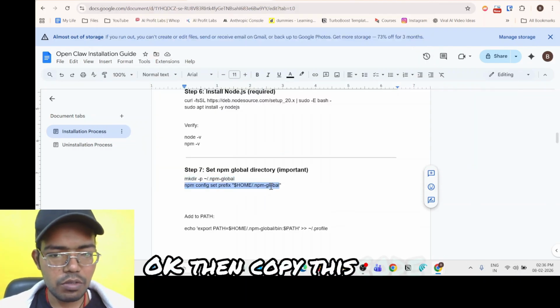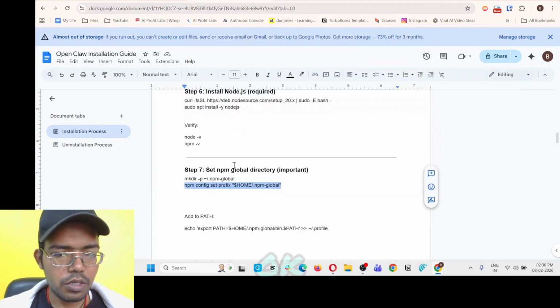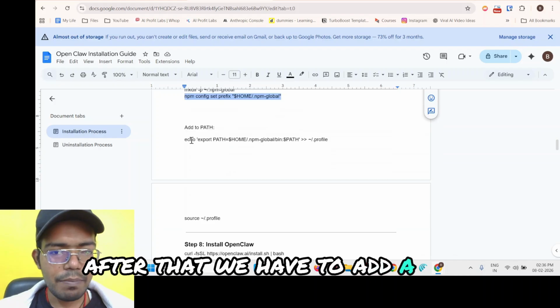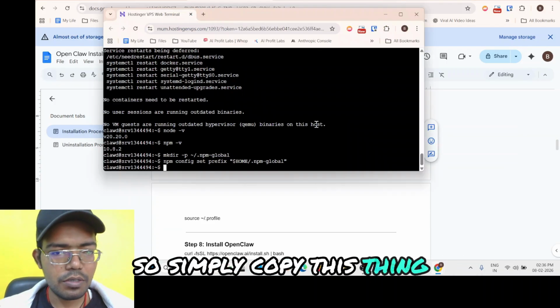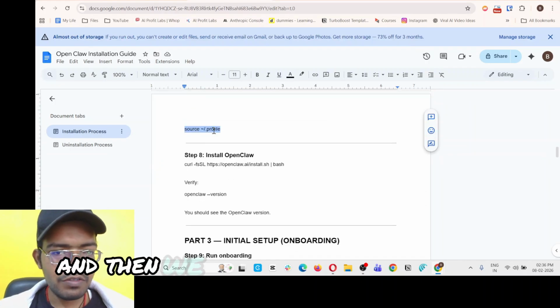Okay, then copy this code and paste here. Okay. After that, we have to add a path. So simply copy this thing and enter. And then we check the source profile.